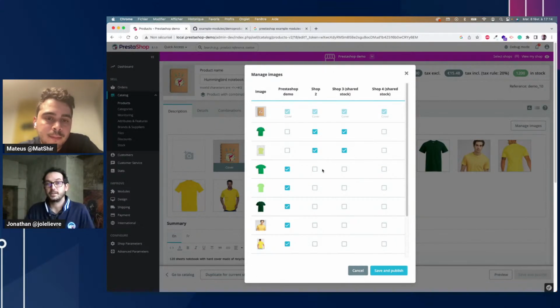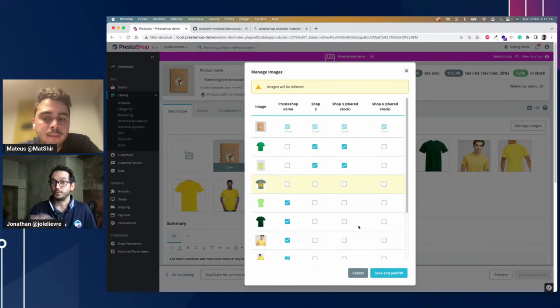So it makes it much easier to handle all your images in multi-shop as a bulk. And if you unassociate the image to all the shops, then it's considered as a deletion. So the image will be completely removed, but we just added a warning so that you don't delete them by mistake.